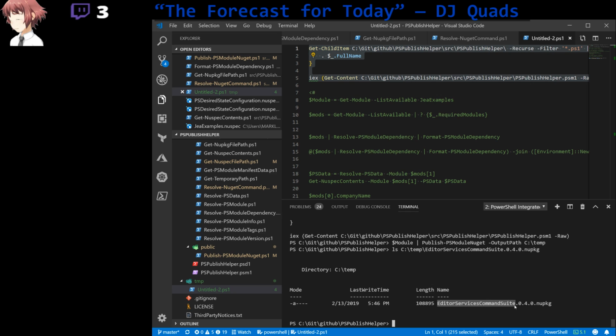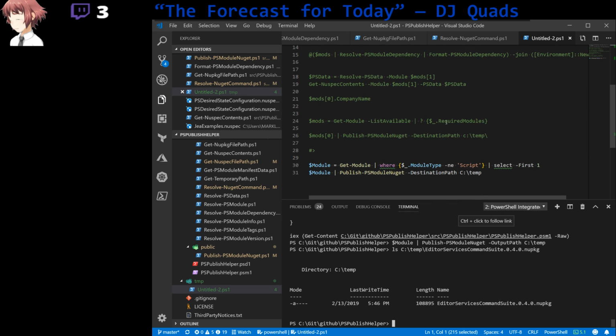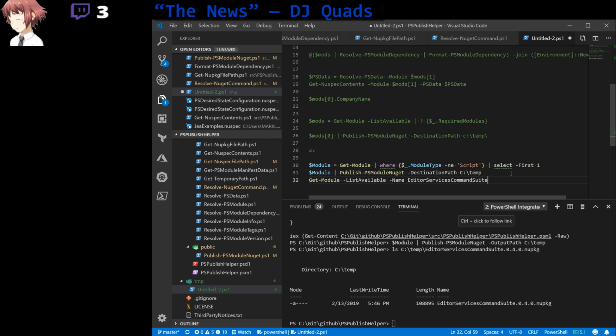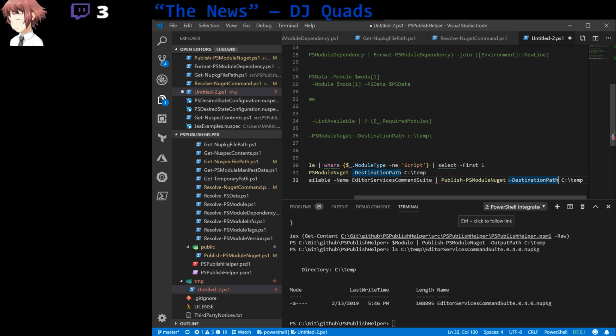So the PS published module, the one actually available from PowerShellGet, only supports modules that are loaded into memory. And I wanted to break that mold and make it work with modules that haven't been loaded. So if I do Get-Module -ListAvailable -Name and this, and pipe it to Output path instead of destination path.